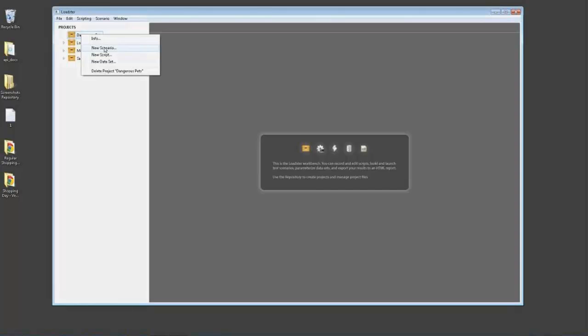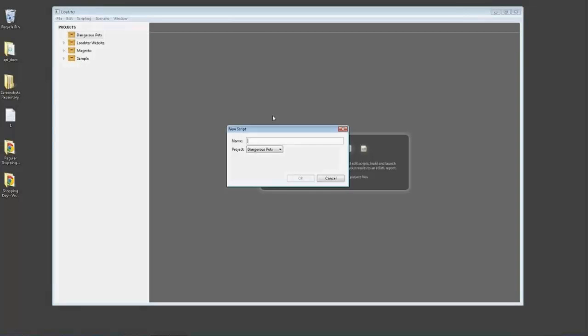And then a new script will create a script that we can record user behavior and then play it back. And a data set is for parameterizing unique users. I'll show you all of those in a minute. But to get started, let's just do a new script. Call it shopping.